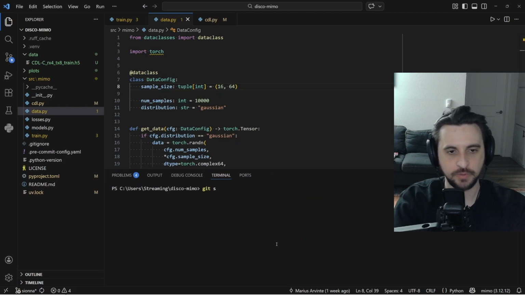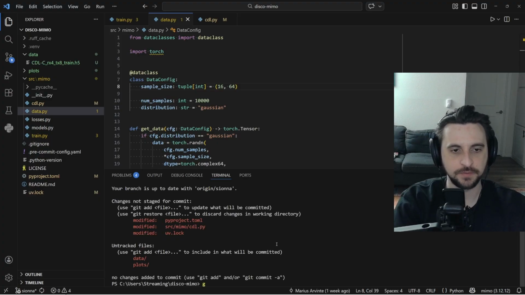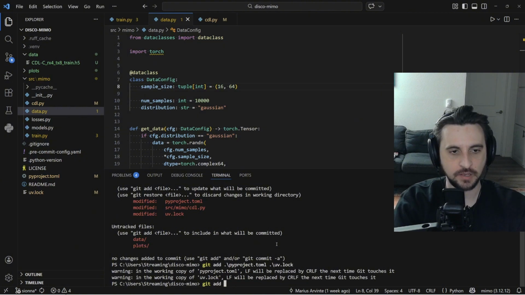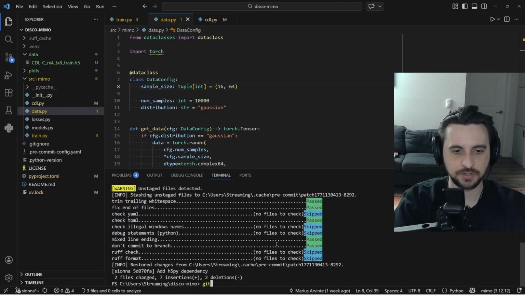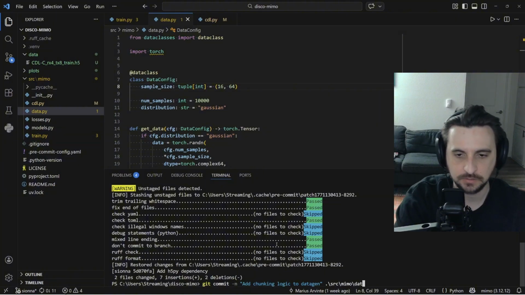And let's see what we have here so we can commit everything. We added h5py last time, and so git commit, add h5py dependency, and we just gotta commit the logic, add chunking logic to data gen. So now no more weird crashes. CDL.